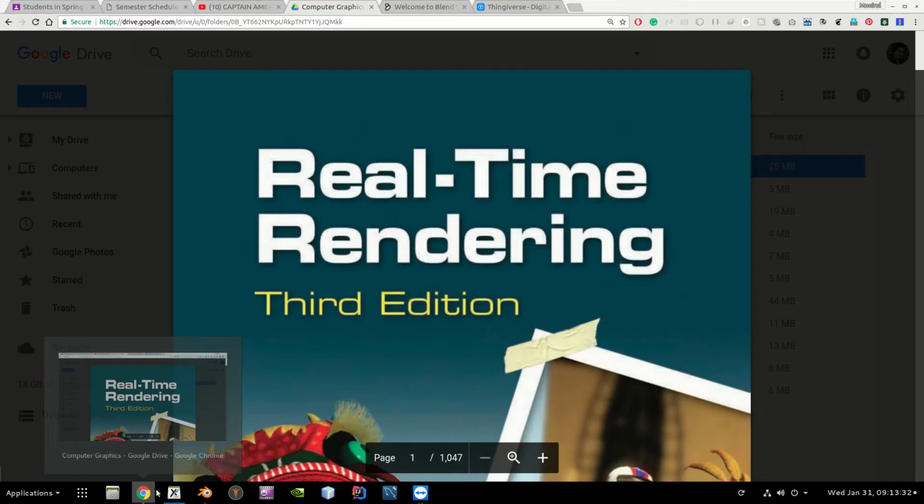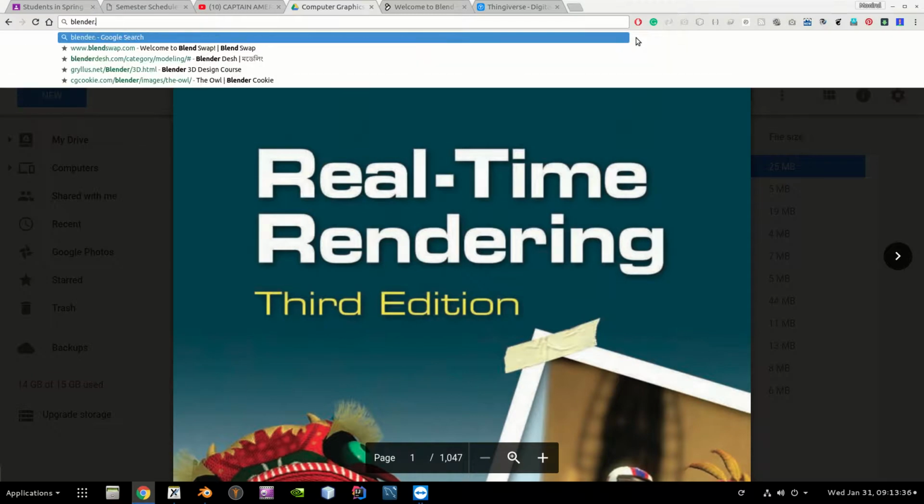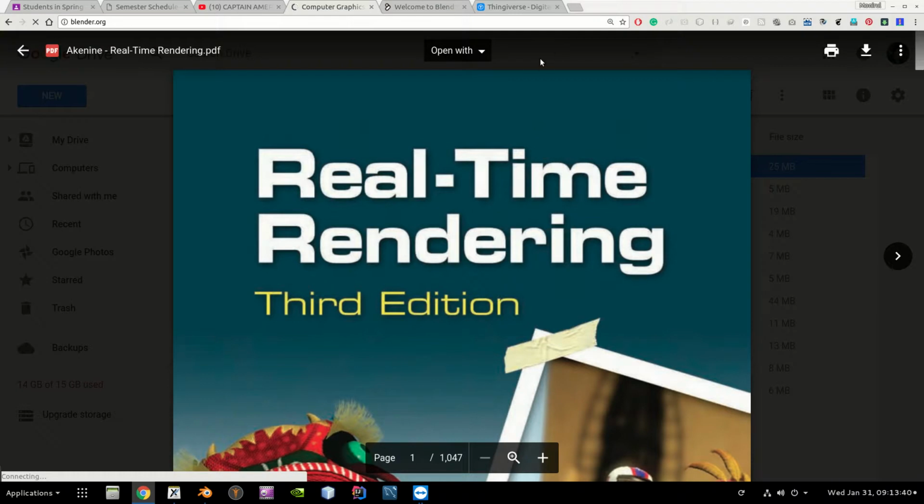So how do you get Blender? You just head over to blender.org, and you can download a version for Windows, or you can download it for Linux. Last time I checked, the latest version for Blender was 2.79.